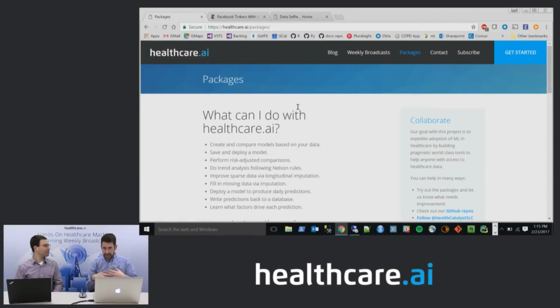So that's why we were excited to use packages in our work here, to distribute code amongst the team and to help the community get involved in model building in healthcare as well.